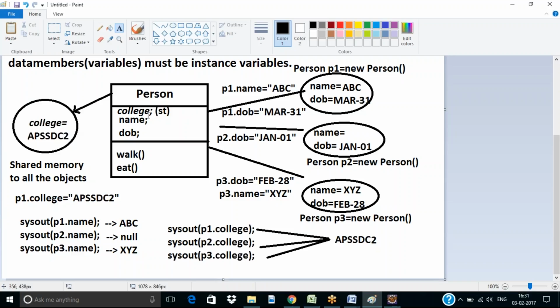If the same college variable is a non-static variable అంటే instance variable అయితే, you can see the memory allocation in the object area as name, date of birth and college. Again name, date of birth, college for person 2. Again name, date of birth, college for person 3. సో ఎందుకు ఆబ్జెక్ట్ ఏరియాలో మెమరీని చూపించట్లేదు అంటే అది స్టాటిక్ వేరియబుల్ కాబట్టి it will be out of the object area.